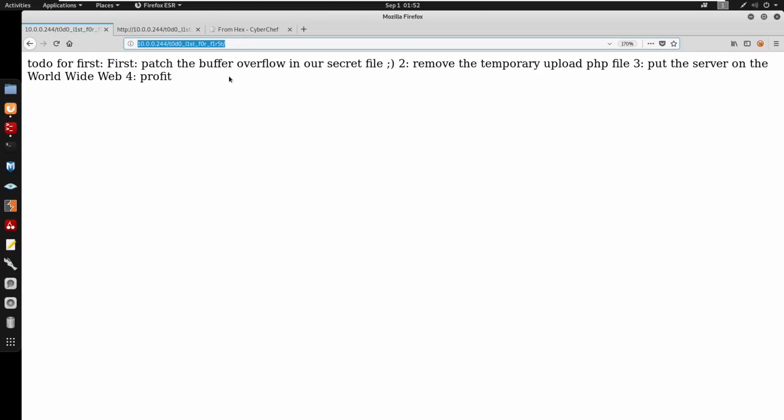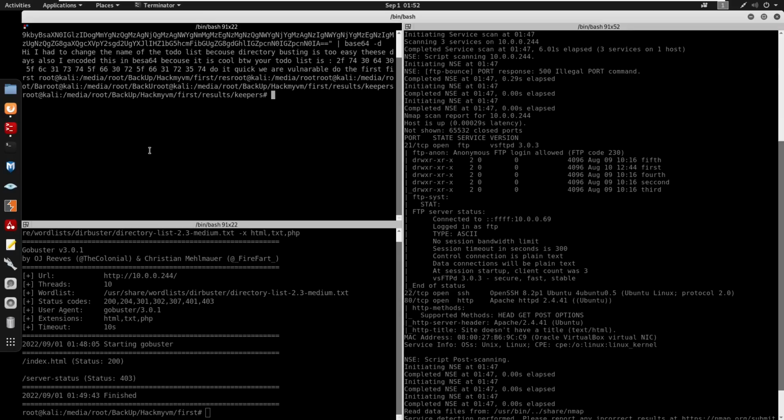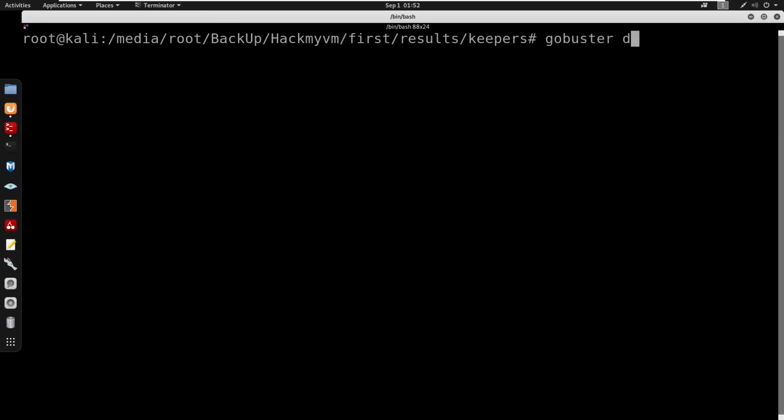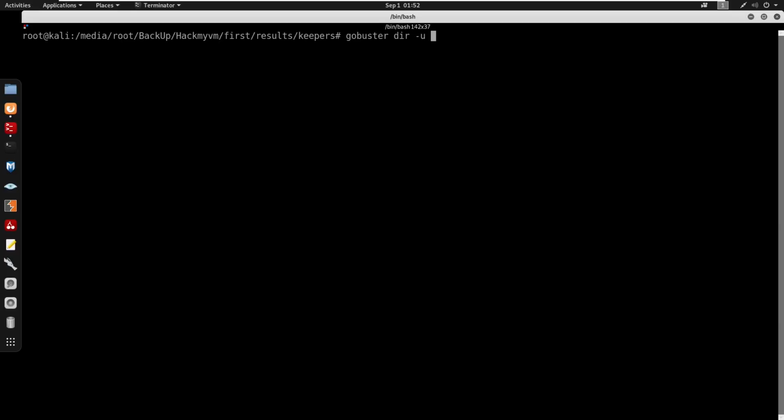I'm going to be doing some more enumeration, running a GoBuster against this directory. So do gobuster dir -u, we'll just zoom out, we'll do -u, and the wordlist at /usr/share/wordlists/dirbuster/directory-list-2.3-medium.txt. We'll do extensions html, txt, and also php.